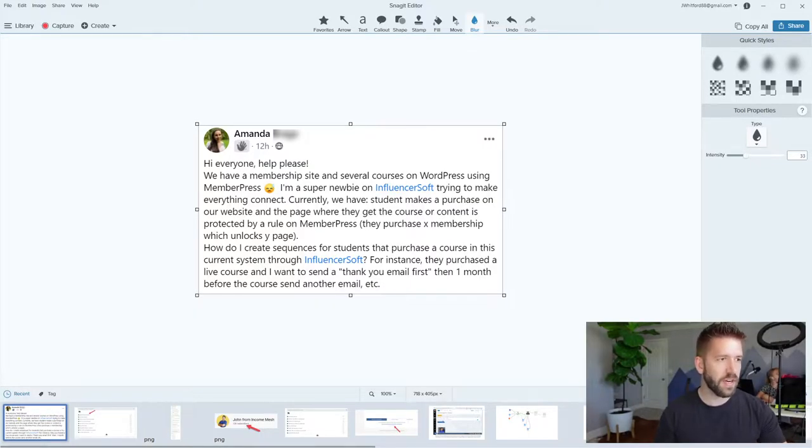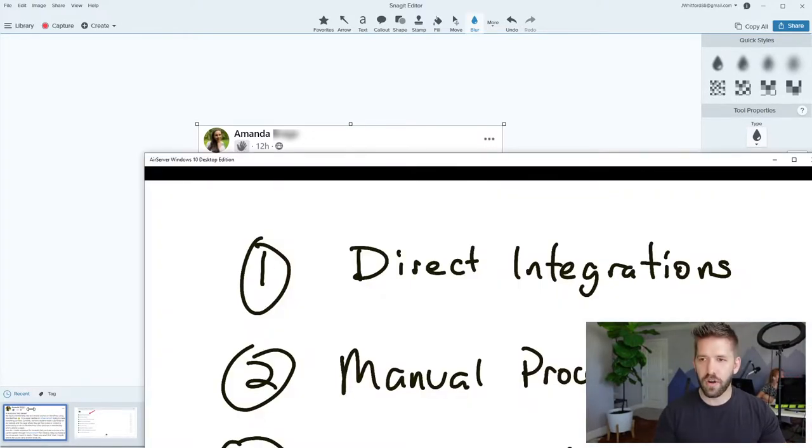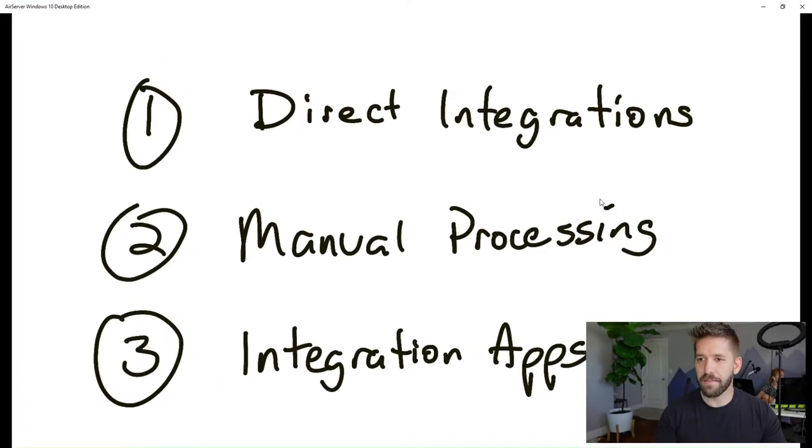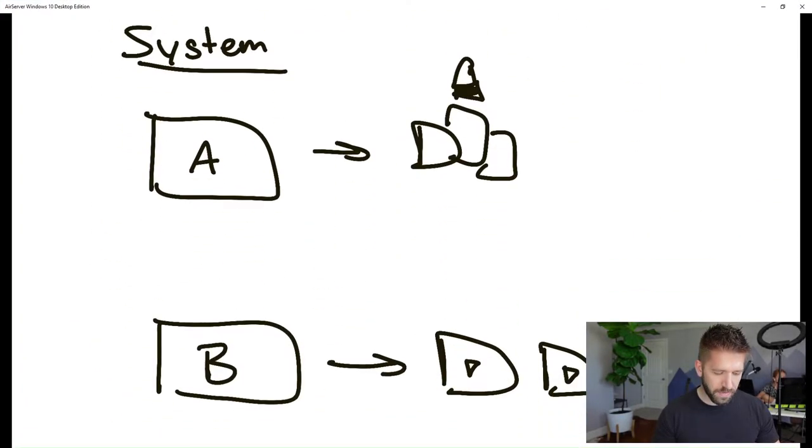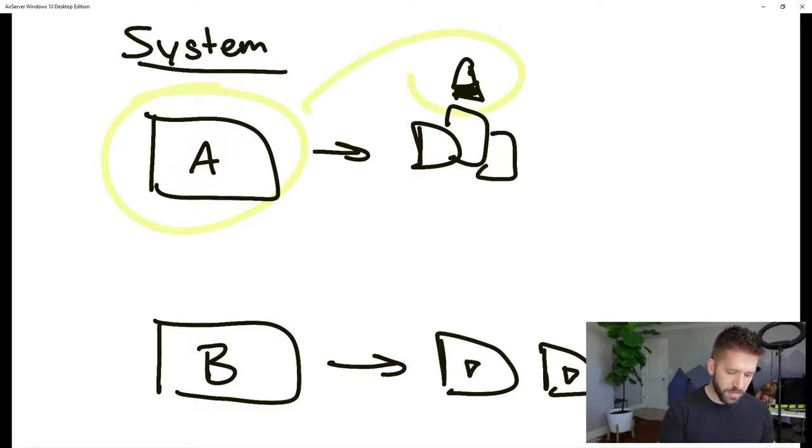I'm going to share my screen of my iPad, because I like to draw. That's what I do. I'm really bad at it, but I like to draw. So before we talk about the different solutions, let's talk about the problem. I have drawn up here on the screen these two systems. In this example, we've got system A, and we're going to pretend this is like the MemberPress system, where it locks a whole bunch of content based on a transaction happening, and it can take payments and do everything else. Fill in whatever is right for you.